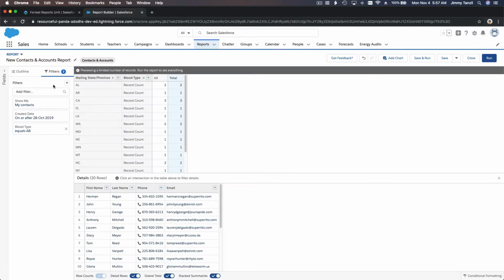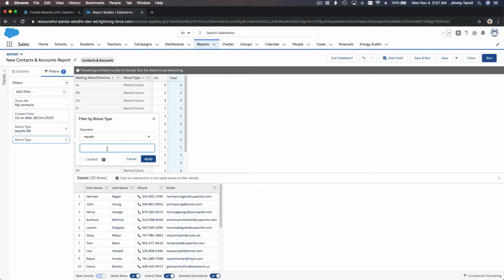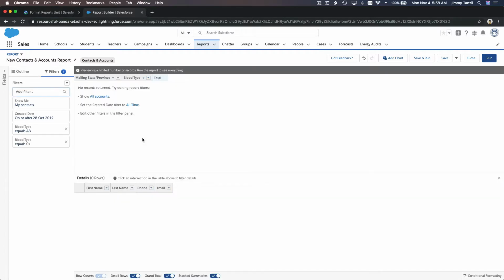And then another one, blood type is also an O. Is it O positive, right? And I want to change this filter logic to 1 or 2. What on earth? What just happened? Okay, don't be confused.